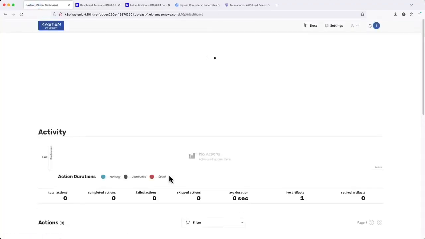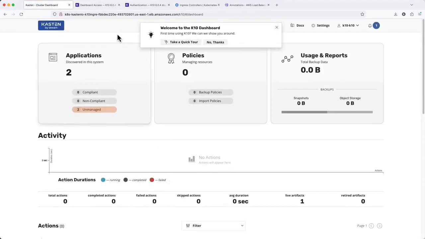And that's it. With a simple Helm upgrade, we've exposed access to the Kasten dashboard on the network.